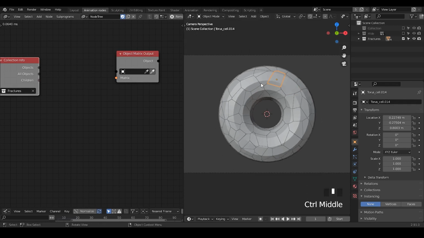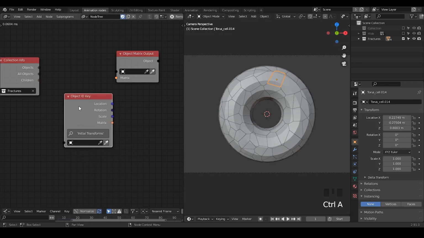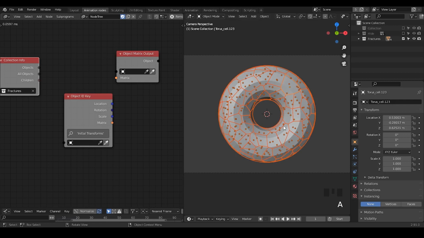Here is a node that we need to use, which is called the initial transform node. This initial transform node is going to record the location of all these pieces, so that we can put the matrices in to redefine the original locations after we set up this object. But before we actually use this initial transform, we need to select all these fracture pieces.